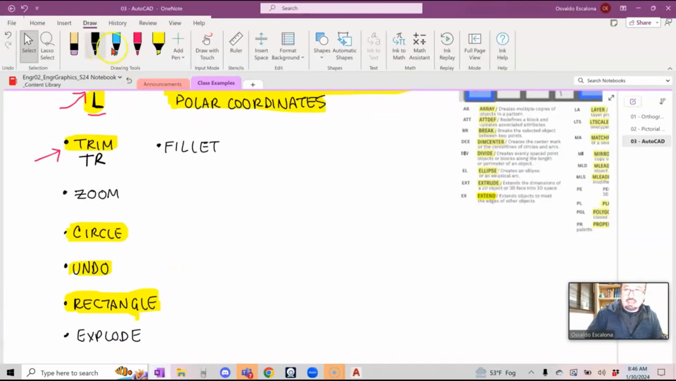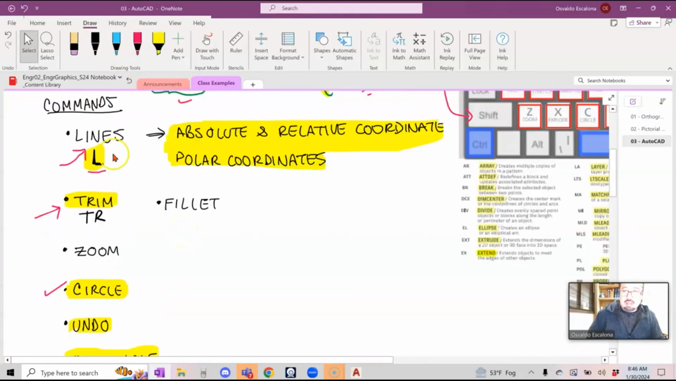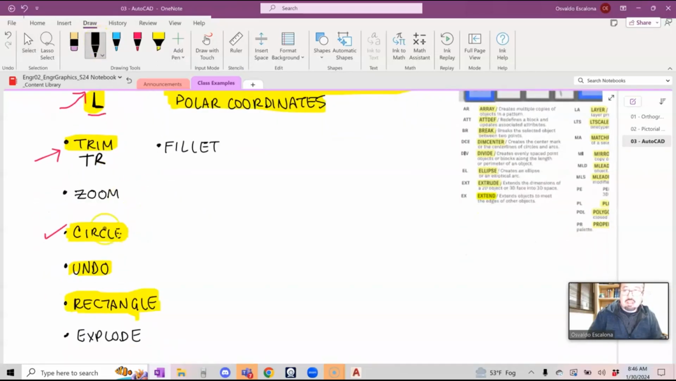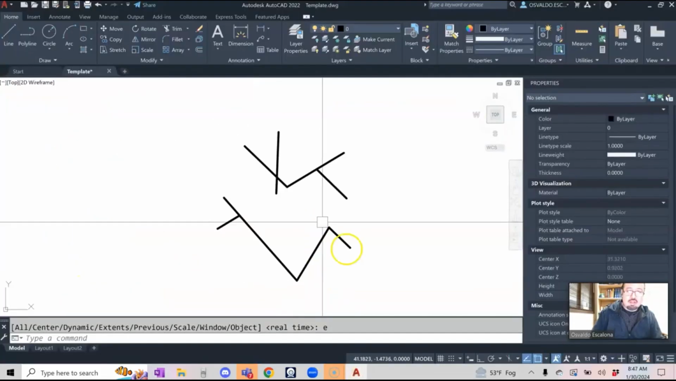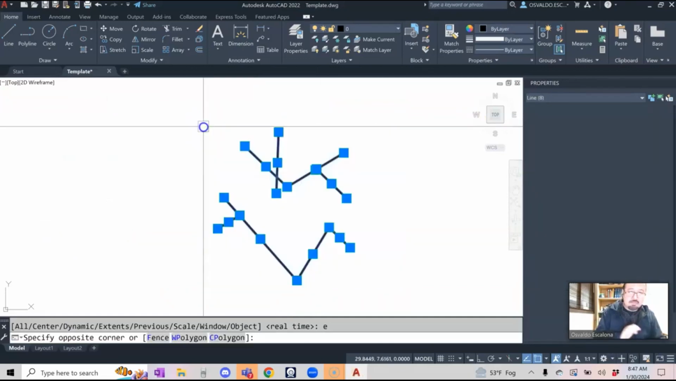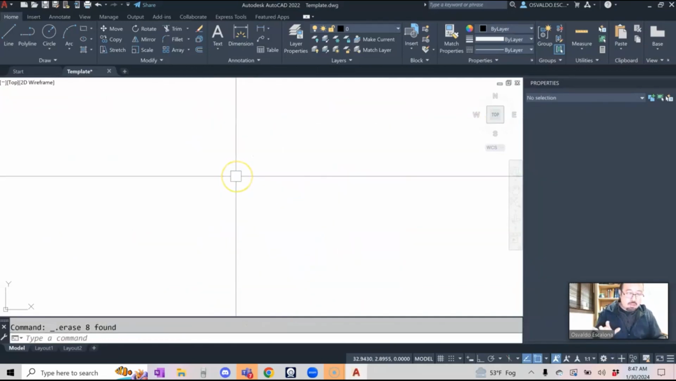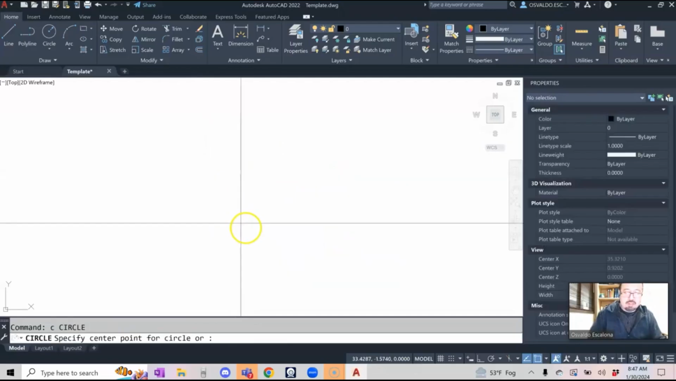Okay, circle. Let's start with the circle. How do I make a circle? The command to make a line was L. The command for trimming was TR. The command to make a circle is C. C is for circle. And then again, I want to delete this to get it out of the way. How do I make a circle? Well, you just type C, spacebar, right?